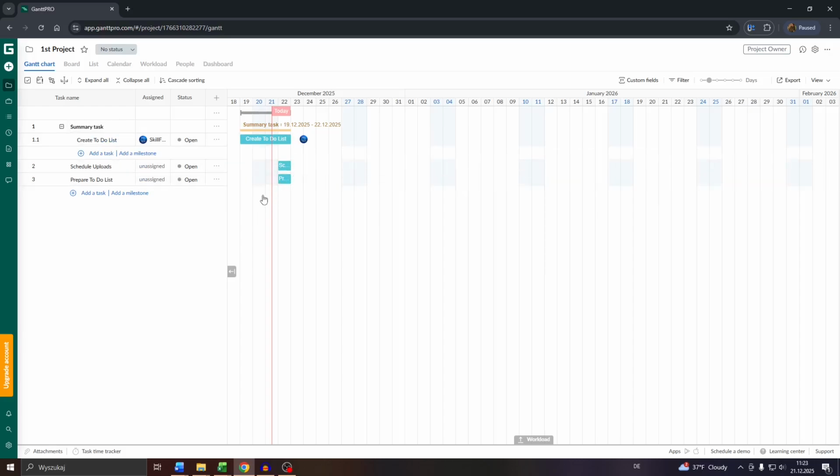So guys, there are two ways how you can achieve this. No matter which option you choose, guys, you will need to access your project on GanttPro first and select one of your views. Let me go with the Gantt chart here. And then guys, you will see the list of tasks below as well as the Gantt view of it here to the right.